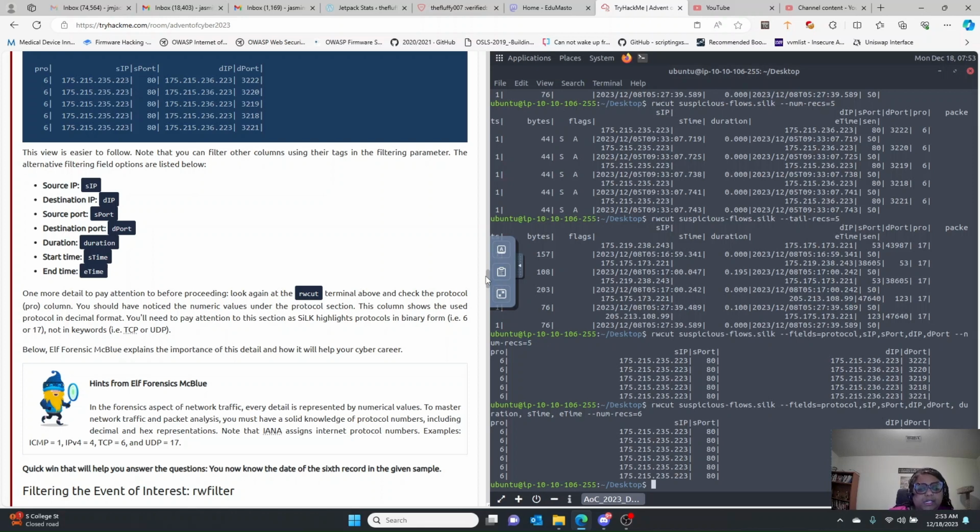One more detail to pay attention to before proceeding: look at the rwcut terminal above and check the protocol column. So this port 80 is HTTP. You should have noticed the numeric values under the protocol section. This column shows the used protocol in decimal format. You'll need to pay attention to this section as SiLK highlights protocols in binary form. Example 6 or 17, not in keywords TCP or UDP. Below, Elf Forensic McBlue explains the importance of this detail and how it will help your cyber career.